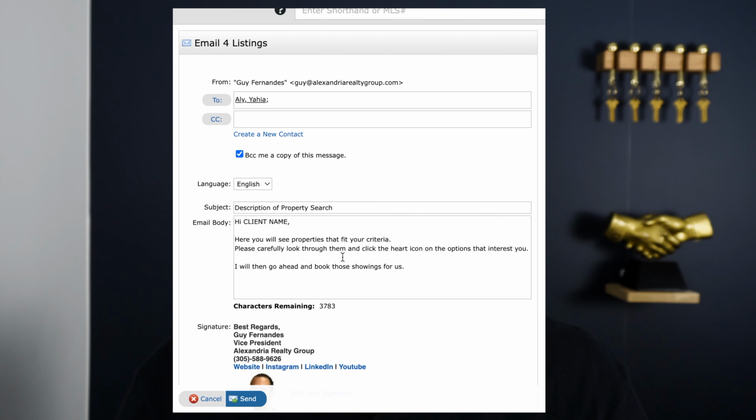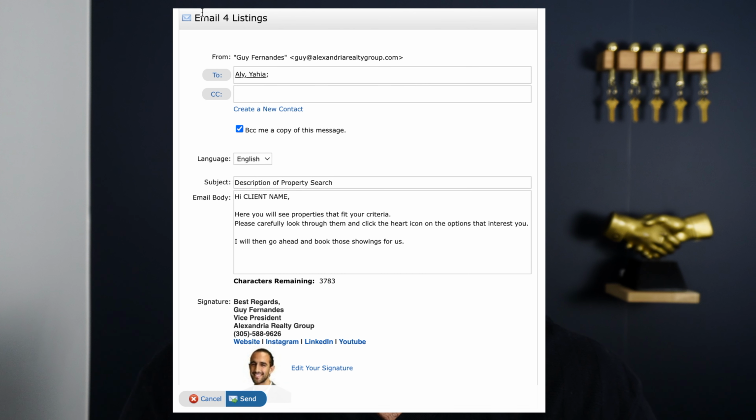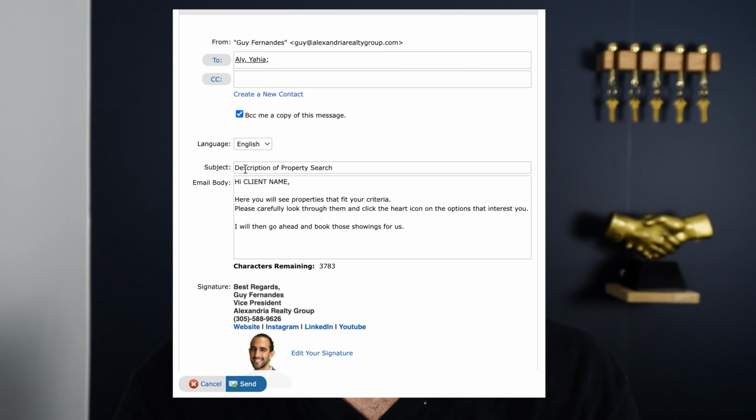So here you can see that I have four listings. You can see four right up here that I want to send to a potential client, someone like yourself. And right here in the subject is going to be the description of the property search. So the types of properties that we're looking for, condos in Brickell, single family homes in Coral Gables, whatever it is that we're searching for.